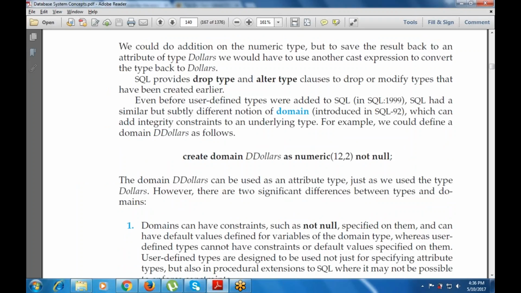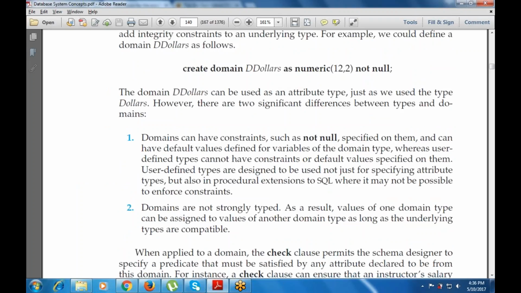And domains can have constraints such as not null, primary key, and data types, and domains are not strongly typed. As a result, the values of one domain type can be assigned to the values of another domain type as long as they are compatible.